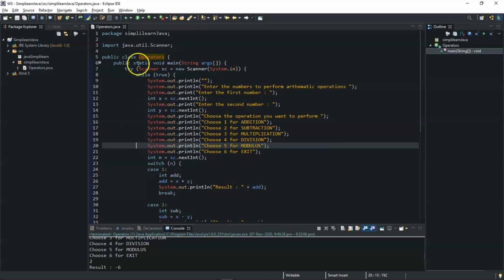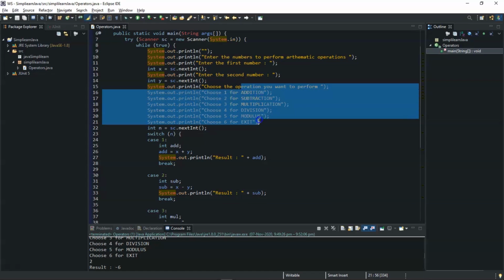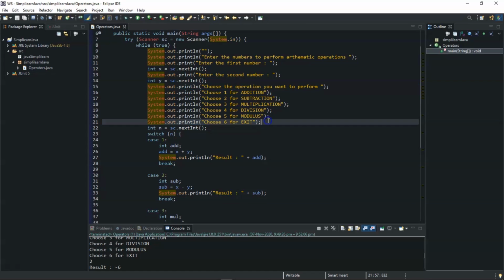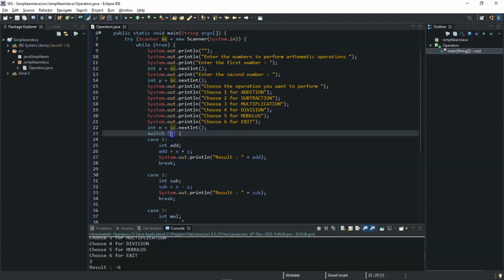Now let's begin with the program. This particular program is designed for arithmetic operations. You can see we have the operations: addition, subtraction, multiplication, division, modulus, and exit. We will be taking input from the user using the Scanner class. The Scanner class takes the input from the user, and that input will be compared here.